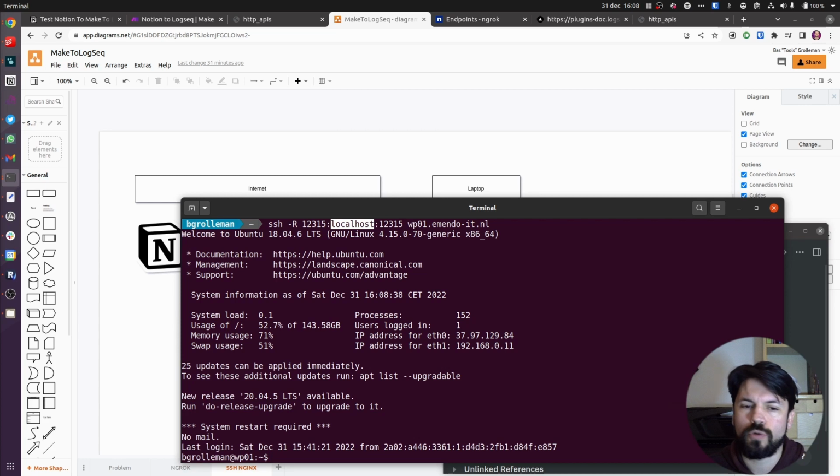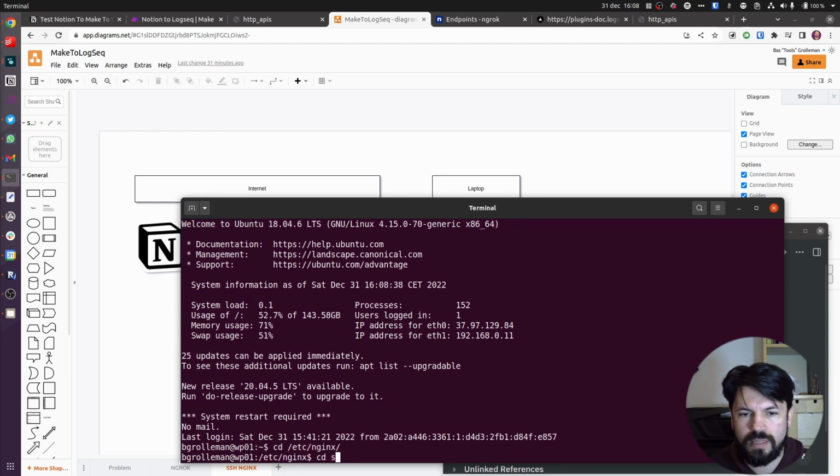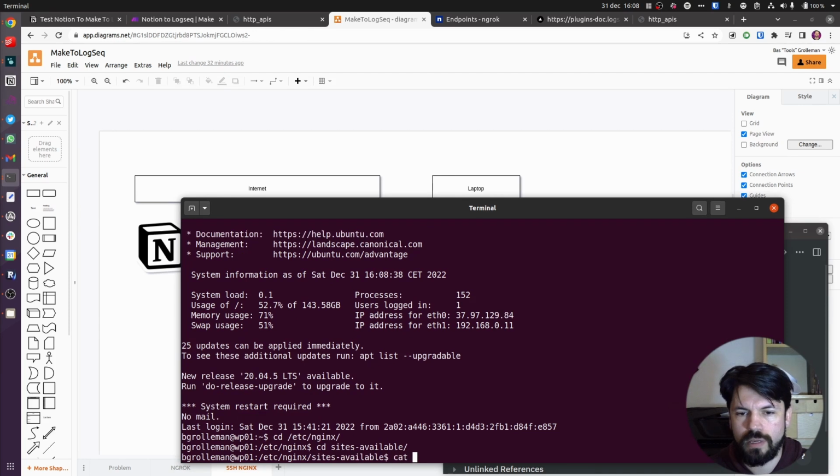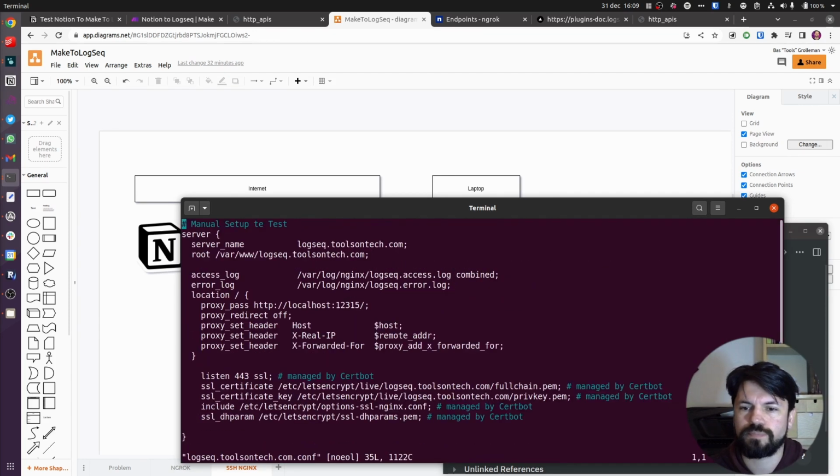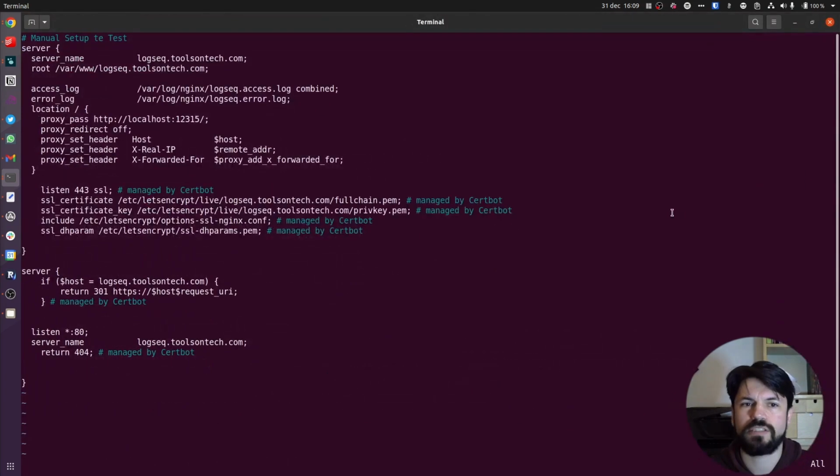I could do API calls to localhost now, but I still wouldn't be able to use it remotely because it's not hooked up. So to have that set up, let me go to my configuration for it. Maybe use Vim because it's easier to read. And let me maximize it.